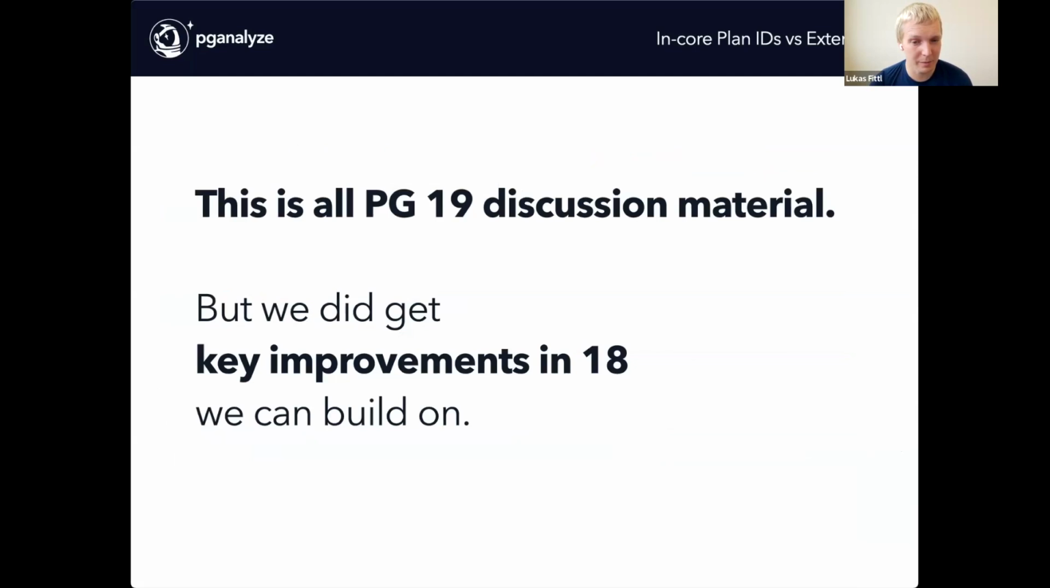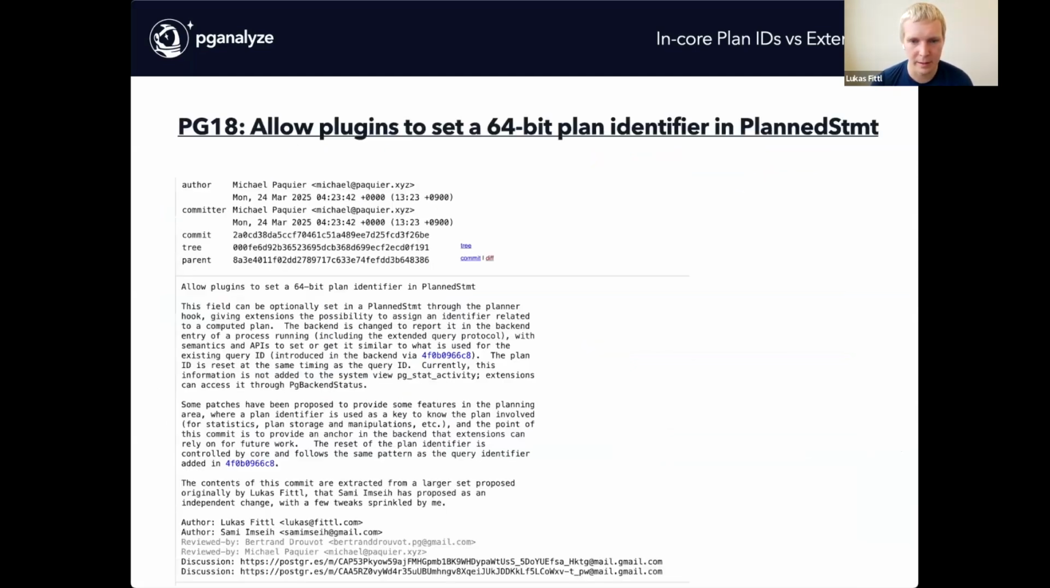Well, obviously, none of this stuff got into PG18 except for one thing that luckily did, which is that we now have a plan ID on plan statements in Postgres. So basically, what this lets us do is, if we are an extension interested in doing this kind of stuff, extensions can calculate a plan ID, assign this to the plan statement, and then later on reference it again. And it seems very simple. It actually is relatively simple. It's literally a single field on a particular struct in Postgres plus some helper functions.